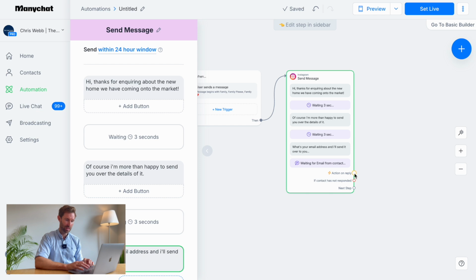As a side note, just to point something out on here, action on reply, this is where it adds to almost like a list. So if you want to go, right, how many people have inquired about this one property, or it can make an automation into your CRM system, that's an action on reply. But again, a little bit outside the scope of this video.